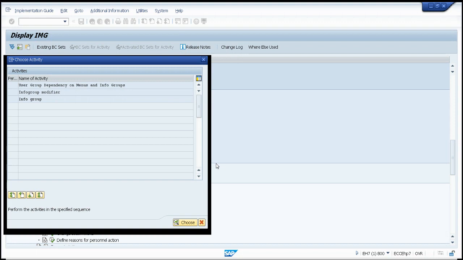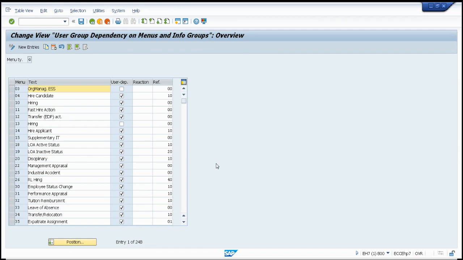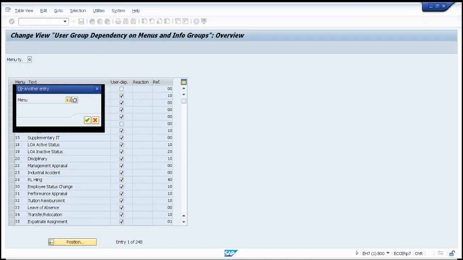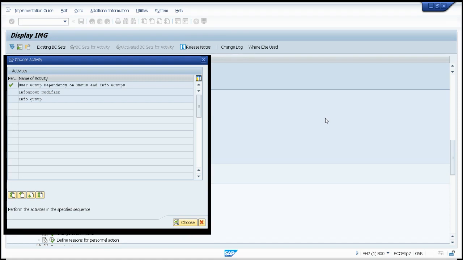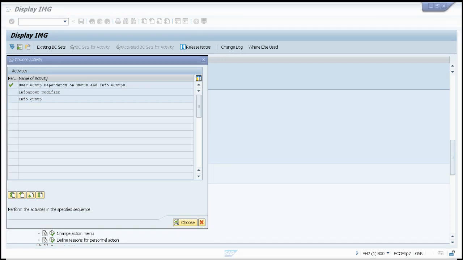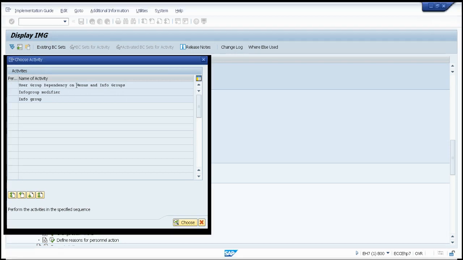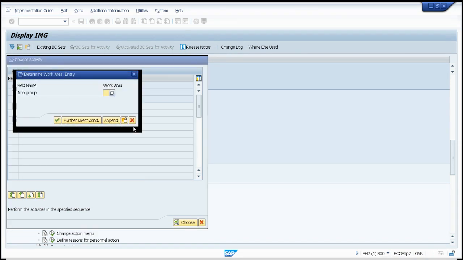You can see here user group dependency on menus and info groups. You've been maintaining, for example, you can check it. Okay, so for example, we already maintained some values. Let me check if anything is found. No, it's not existing. Info group we have already created. For example, I'm going to info group 26.